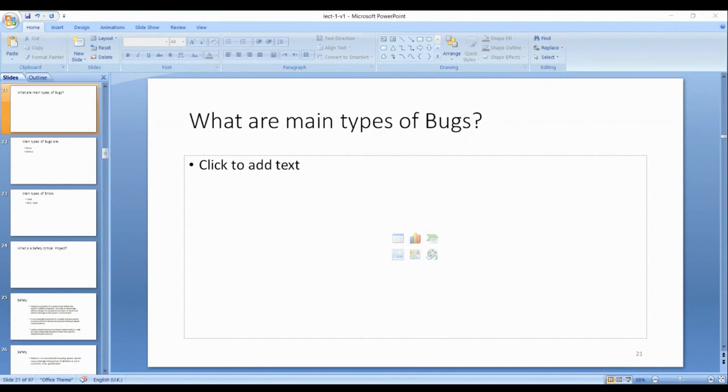Toyota Land Cruiser, 2011 model. The 2000 model has a problem. If you increase the speed to 100, it automatically increases to 200 kilometers per hour.